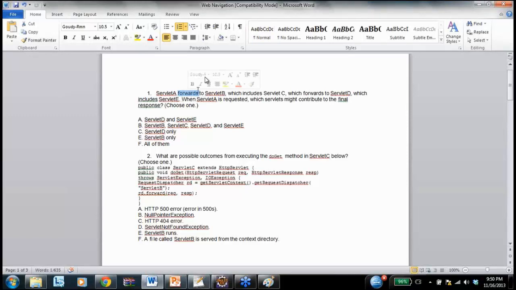No, in request dispatcher forward, this is what it's talking about. Servlet A forwards to B. That means A data will not be shown, only B data will be shown. Then B includes the output of servlet C. Include means output of B and C both will be shown.